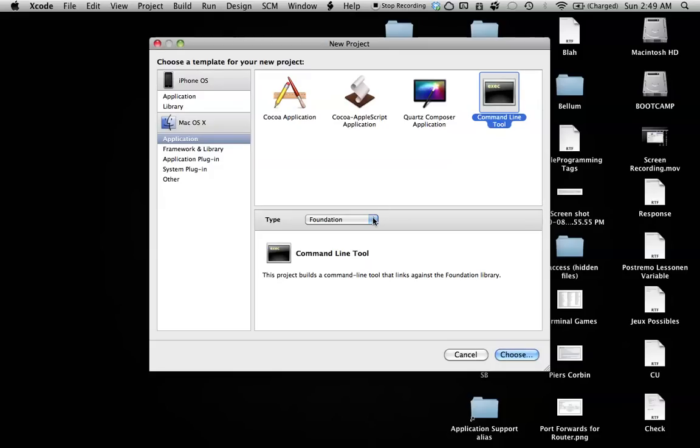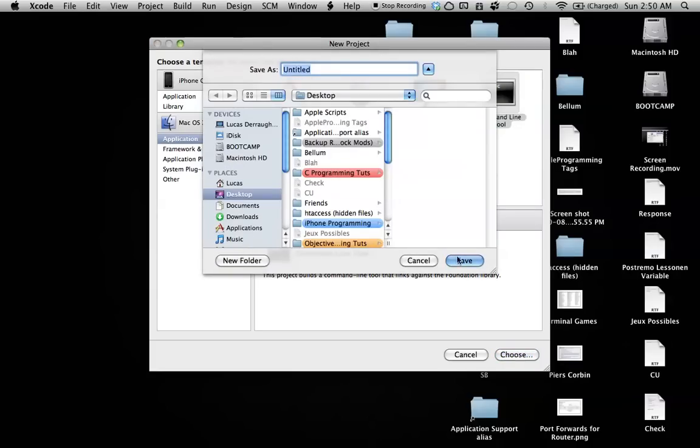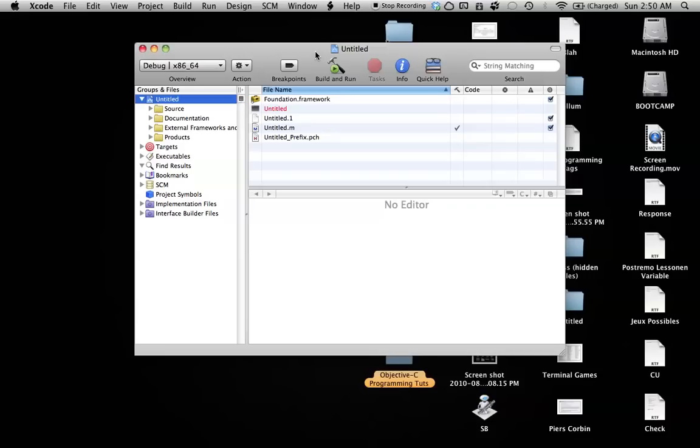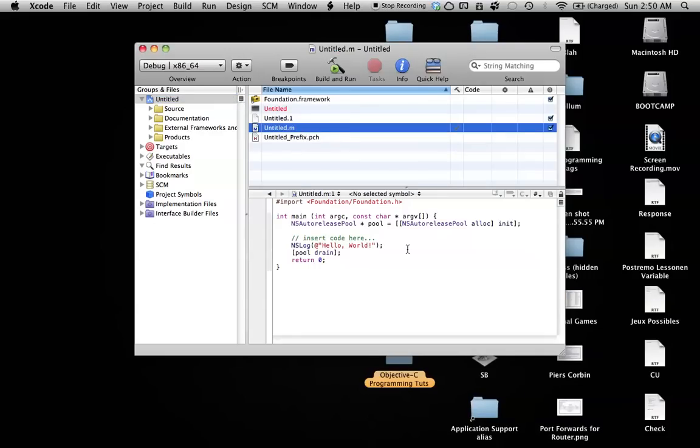And one thing that changes from C to Objective-C is what type we're using. So instead of using C, we're using the Foundation Toolkit, which has all the Objective-C libraries in it. So after that, just hit choose and save it to whatever you want, and I'll just leave it as Untitled for now. And when we launch this, we'll get a new window, and here is where our program pretty much starts. And that's the introduction to just starting Objective-C. And I will be explaining all the stuff that you see on screen in the next tutorial.